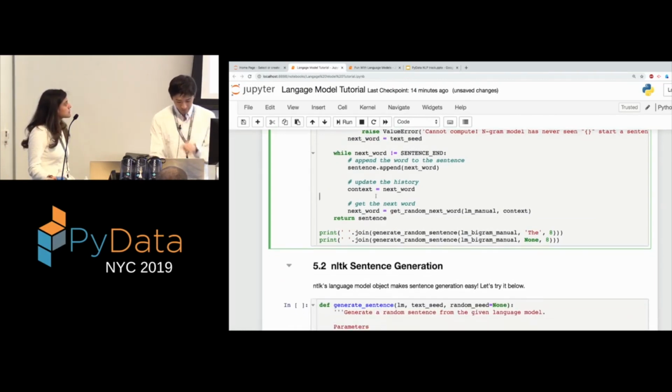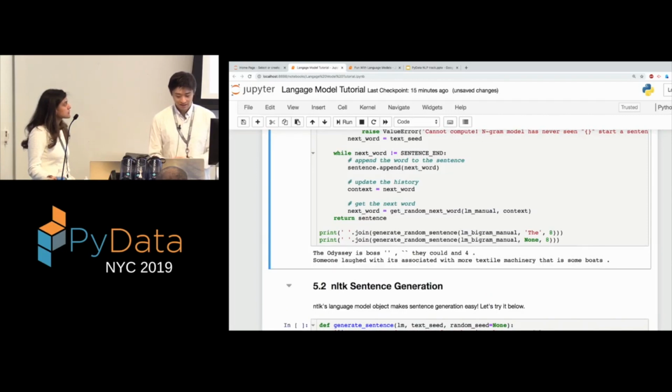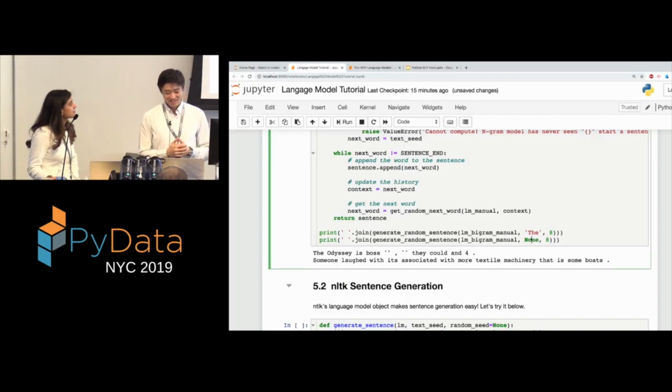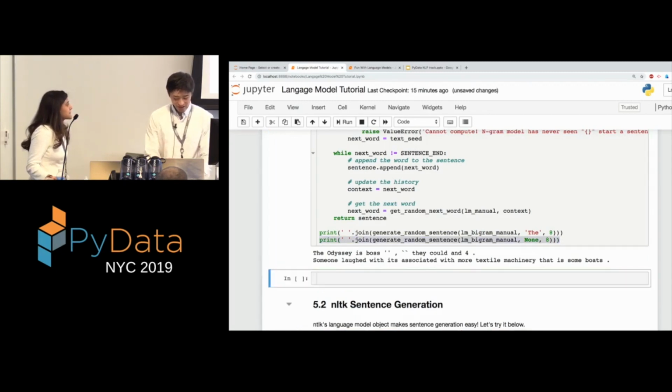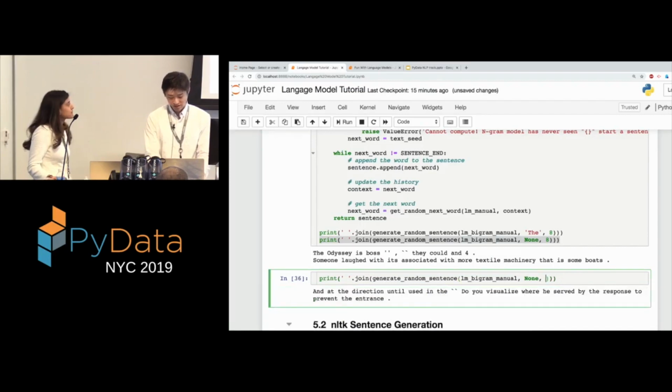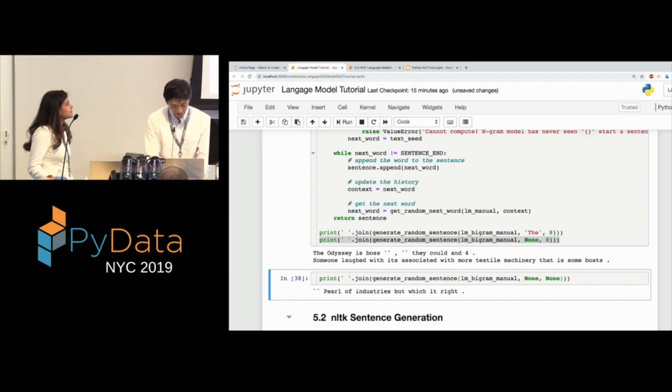And just to run through a few examples here. For the first one, we seeded it with the word the, and it says the Odyssey is boss. So I guess they really like the Odyssey. And here, seeding it with nothing, it started with like someone laughed with its associated, I don't know, textile machinery and some boats. This is a bigram language model. And again, we can play with this some more, like changing the random seed and seeing what sentences it produces. Yeah, so it has a lot of Pearl of Industries.